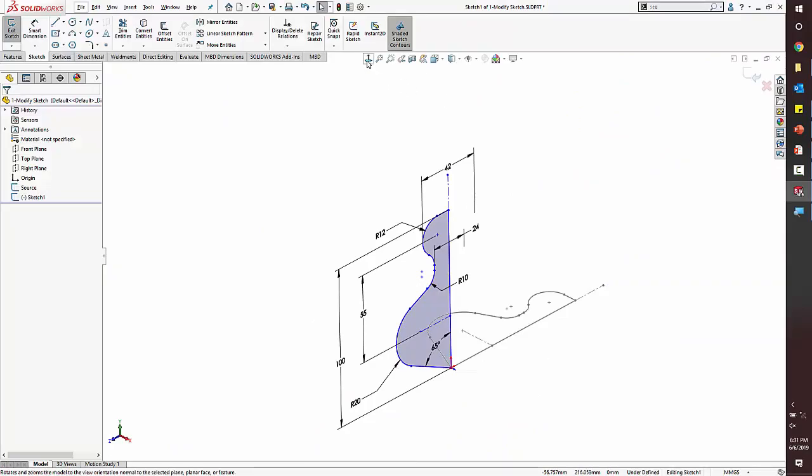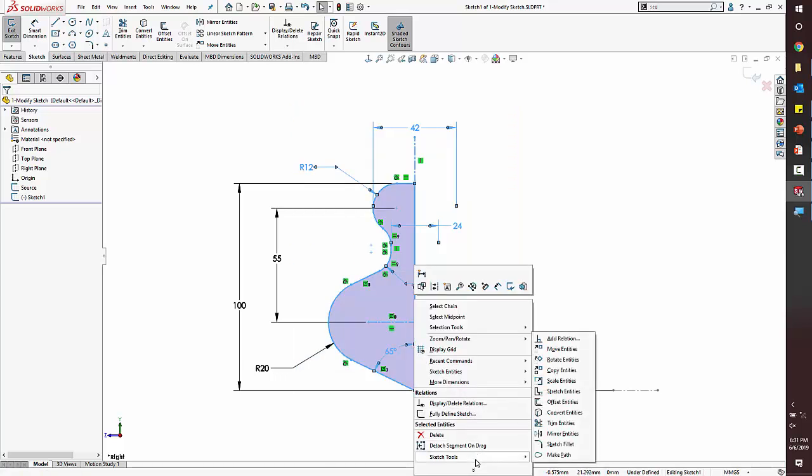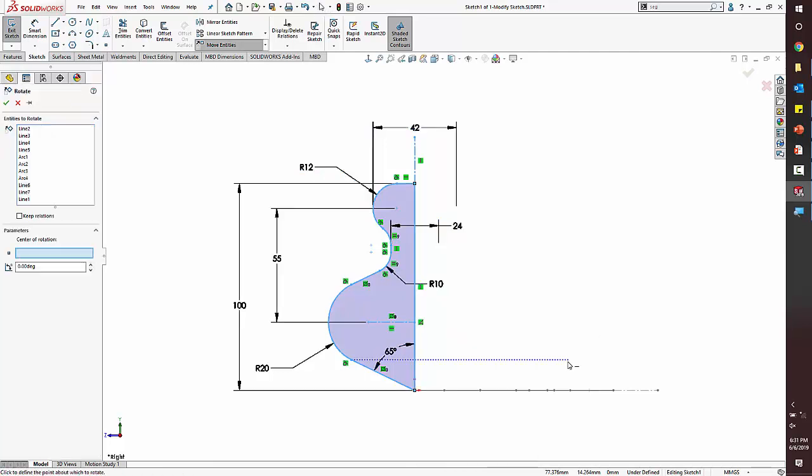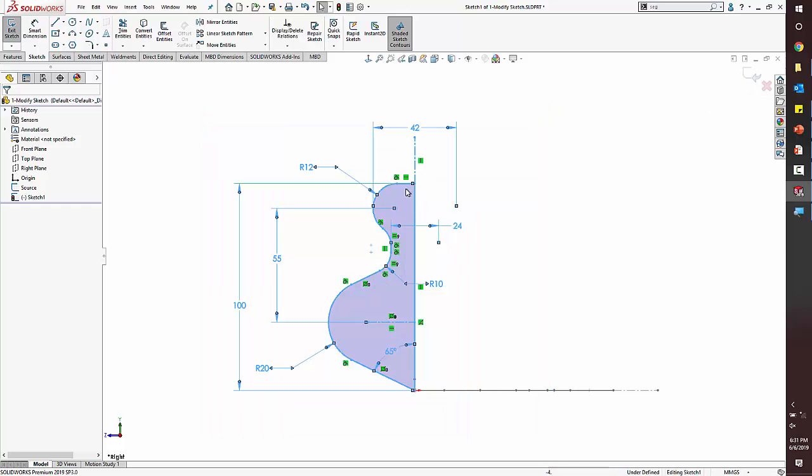So one way that we could fix this would be to use the dirty tools, all right? So I could grab all my geometry, right-click on a piece of it, go down to Sketch Tools, and then do Rotate, and it's great because I can come in here and say, I just need you to rotate this 90 degrees, and I hit Enter, and then I say OK to that. Oh wait, did that work? Yes. That's why I don't use the dirty tools.